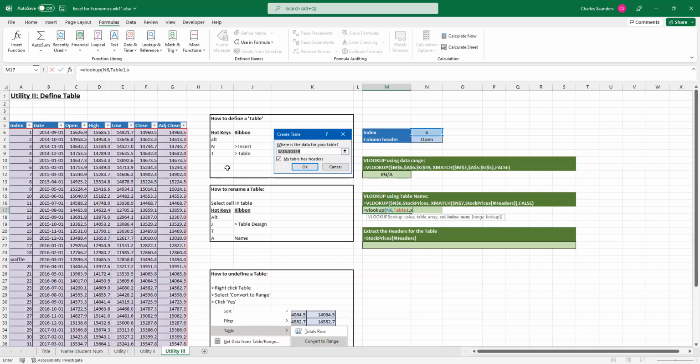I'm going to call it, I want to find XMATCH. What do I want to match it on? Well, I want to match it on the open column. And I'm going to say table 1. And here, what I can do is I can select the headers. Note the headers down here. So now it's going to look up my match. So I'm trying to match open, and it's going to return the value where it finds that.